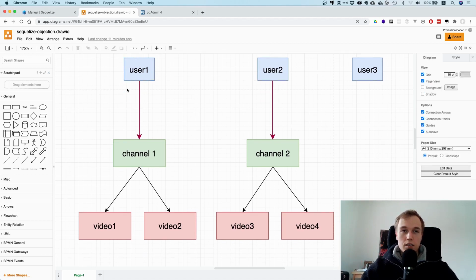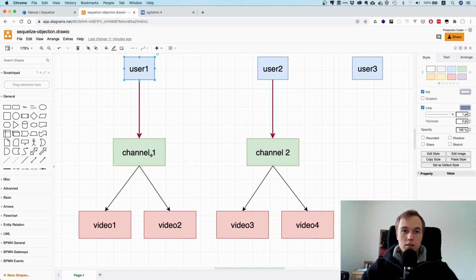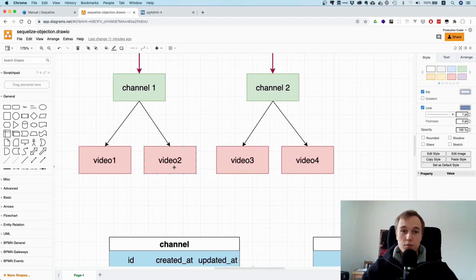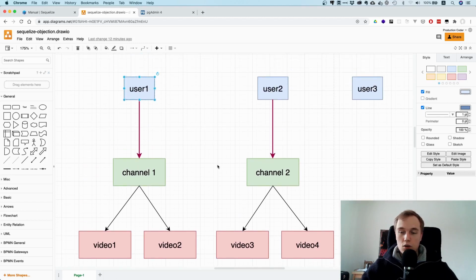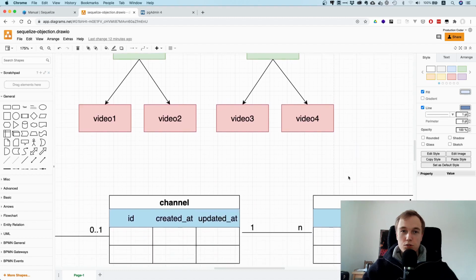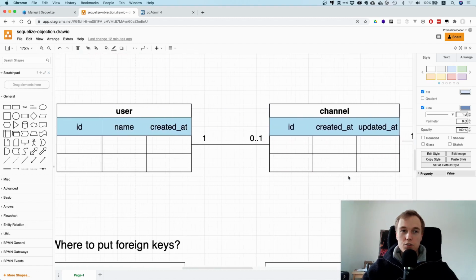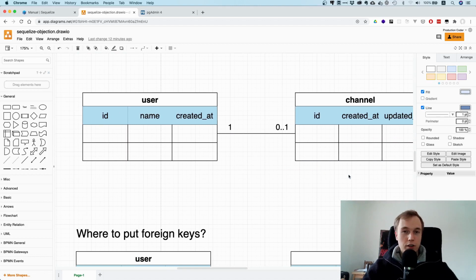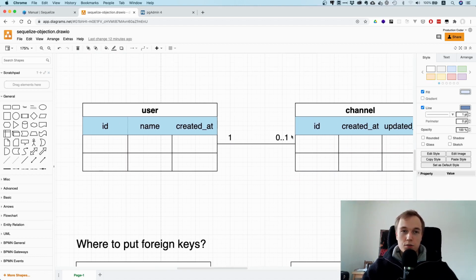A user can have 0 or 1 channels, and every channel can have an arbitrary amount of videos. And you can also sign up for YouTube without actually having a channel, right? So you need to explicitly create it. This is what we want to model, and it's the same thing that we did in the Objection.js tutorial. I did it because I want to show you the differences. I think it's nice if we model the same schema and then you can figure out what works for you.